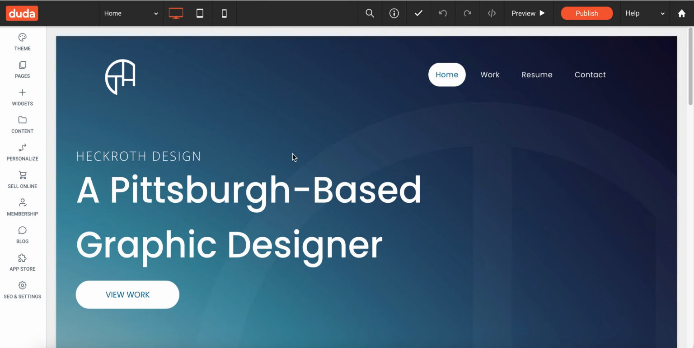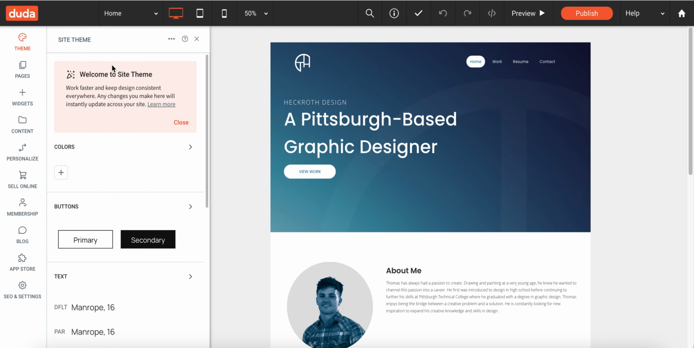So today we're going to review the interior editor of Duda. So I have a site set up with my account, and I'm going to go through this left side panel and just show you a little bit about each item. So first item here is your theme, and you're going to have this panel on the left. I'm going to click on theme.